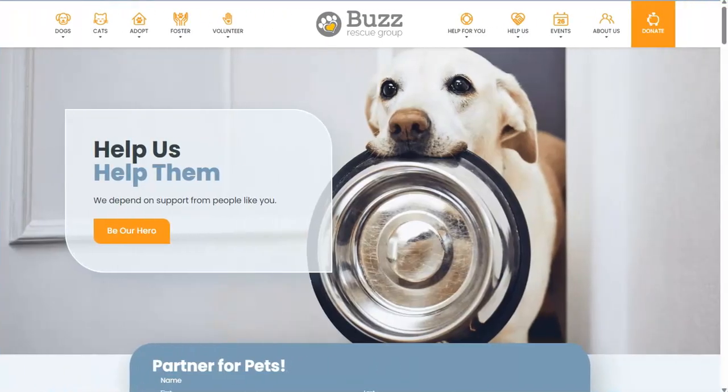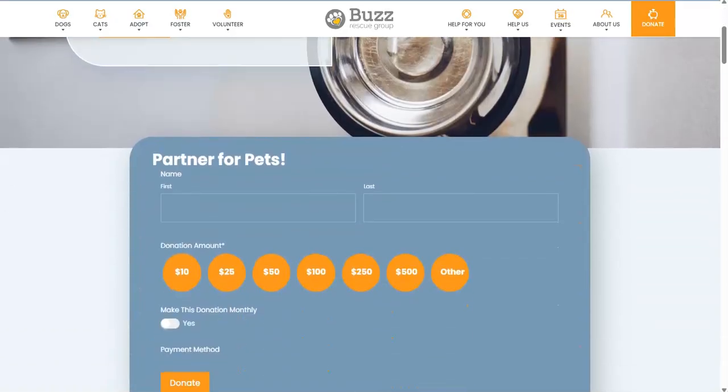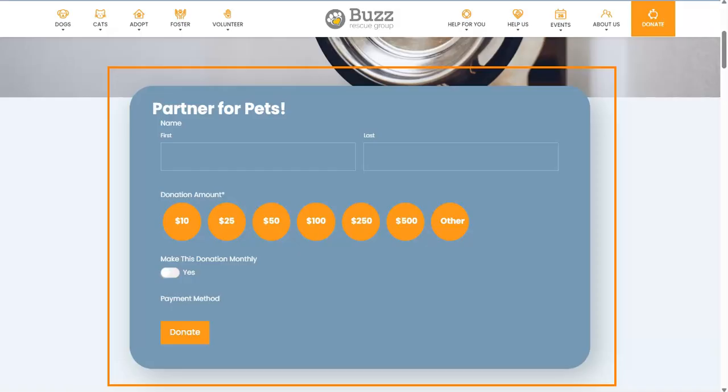Fundraising with Buzz is simple, and something we've learned is that the more ways your community can support you, the easier it is to raise money and save more animals. That's why in Buzz, not only can you use our built-in, customizable donation forms to encourage giving, but you can create as many unique forms as you want. In fact, here's an example of one right here on the homepage.